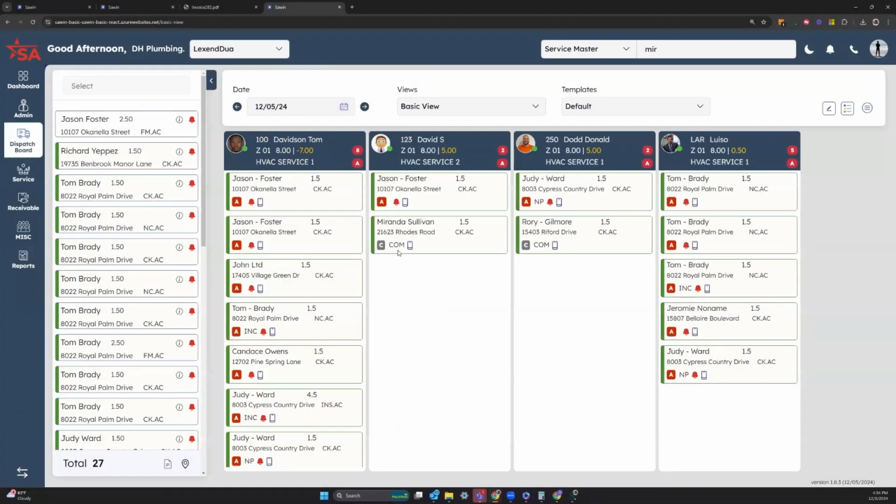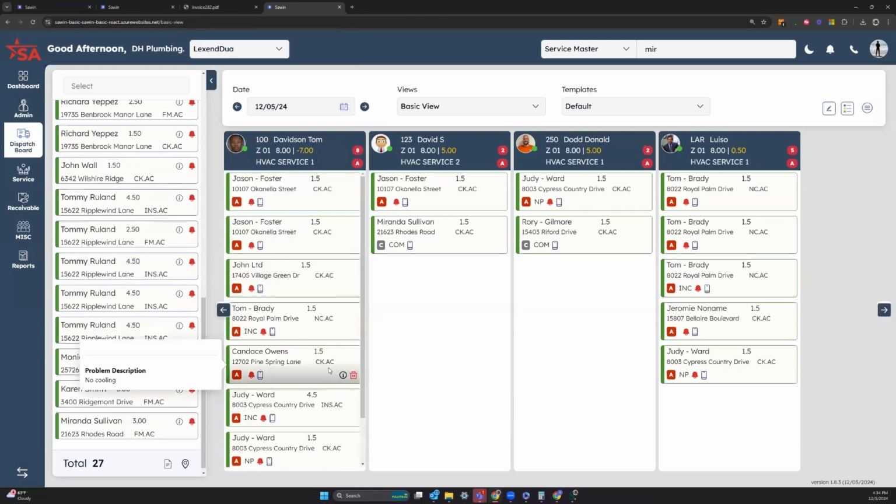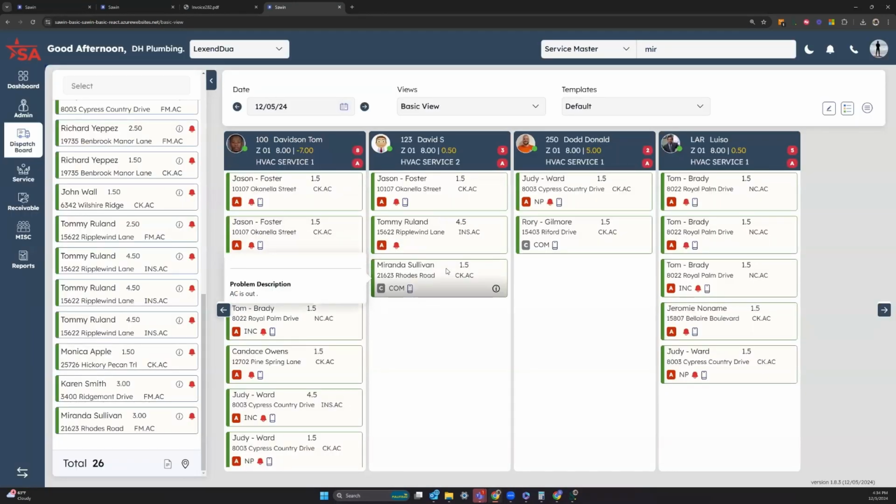Over here to the dispatch board, this is where we're going to be pulling jobs from our system here, drag and dropping it over to the respective technician and placing that on their schedule. They will receive a push notification that they received this, open it up on their mobile app, and now they're ready to get to work.